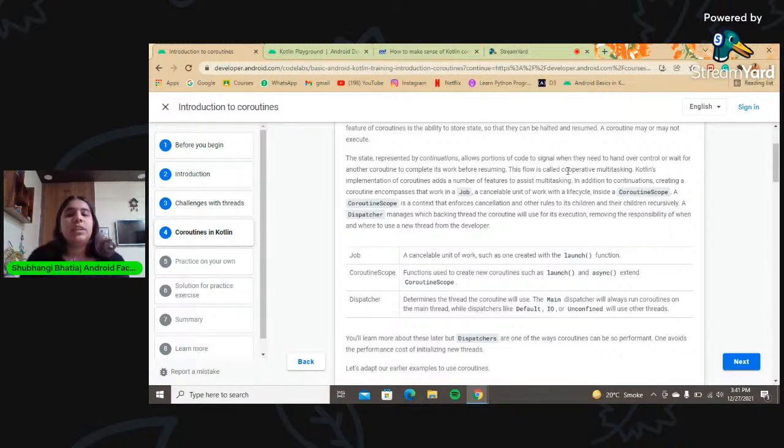So this flow is called cooperative multitasking. It's still multitasking, except here it's cooperative, right? They're pausing, the coroutines, they're waiting, they're handing it over. It's cooperative multitasking. In addition to continuation, which is the ability to store, like continuation is basically helping you store state. It's the state.